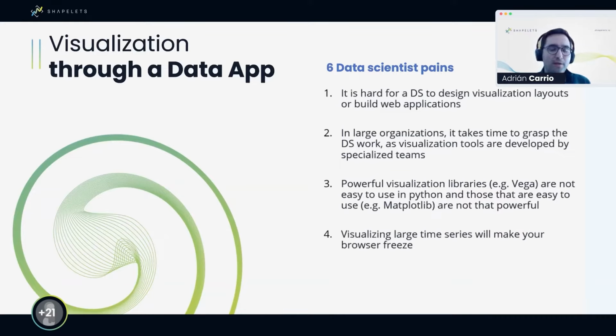Also, when you are dealing with very big time series, or large amounts of data, and when you're trying to visualize them using standard technologies in a web browser, this is probably going to make your browser freeze, and it's going to create a lot of frustration. So you don't want to use standard tools to visualize large amounts of data.